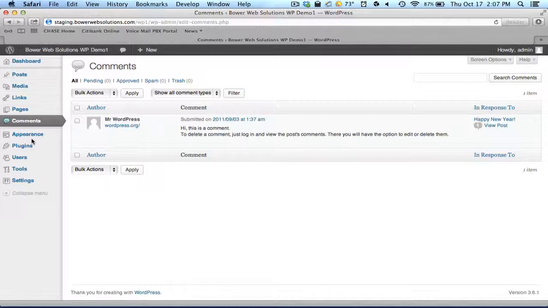So as you have users commenting on particular aspects of your site, whether it be a post or a page, you can manage the comments that are collected in the comments section here.